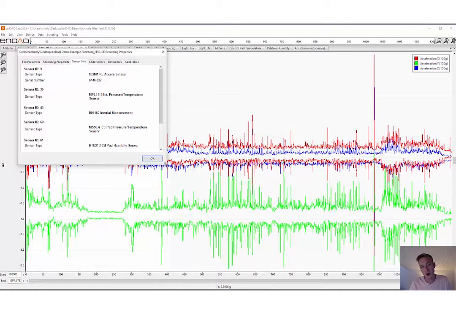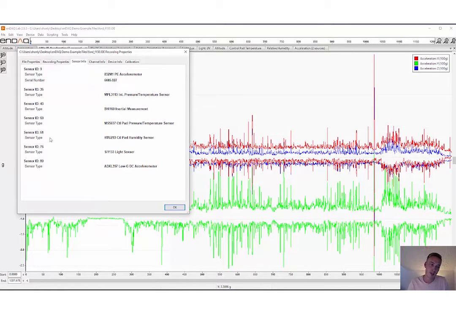Now, this is telling you all the sensors you had enabled and what the ID numbers are, and this is useful when you're exporting and if you're using our open source IDE library to know how to access these files. So here are the sensor IDs and the names, and for some sensors we're giving even a serial number that was used for that particular sensor on your device.